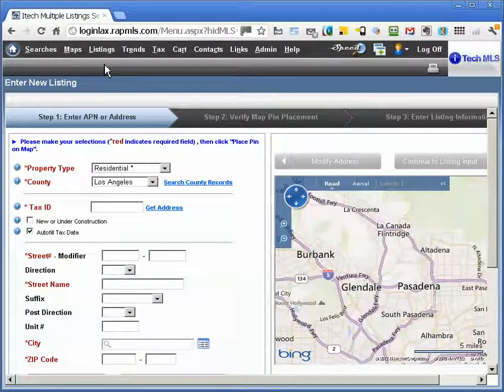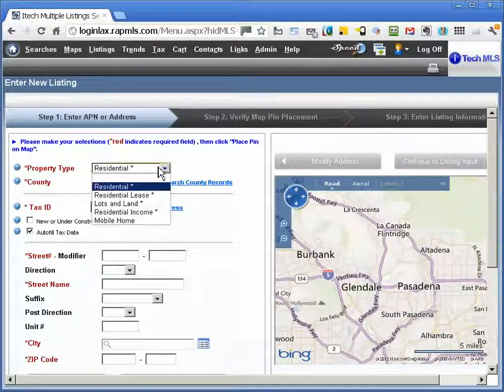Now, earlier in the class we were talking about our preferences, and we specified residential and Los Angeles County as our preferences. If you are taking a lease listing or a lots and land income, this is where you need to make the change. You do not make that change once you actually get into the listing, you make the change now. You'll sometimes see people accidentally put a lease into residential. That's a violation of our rules.